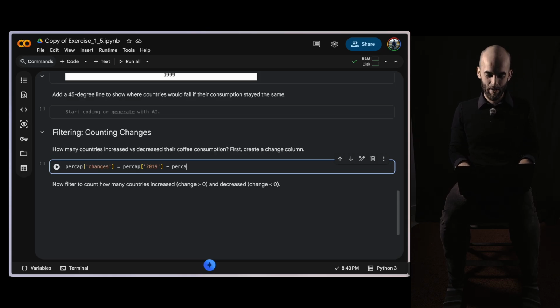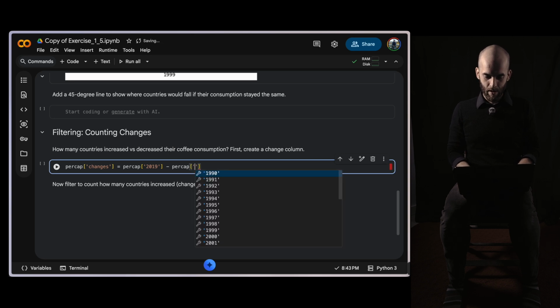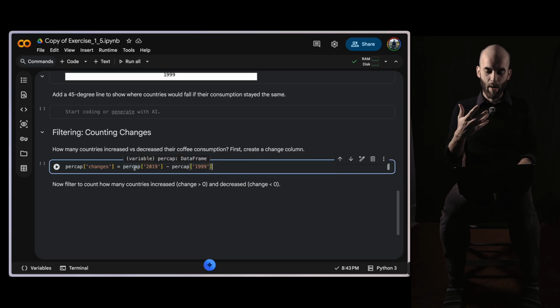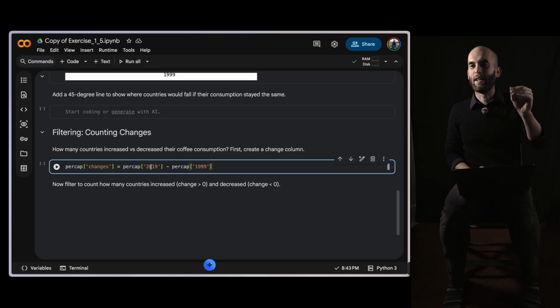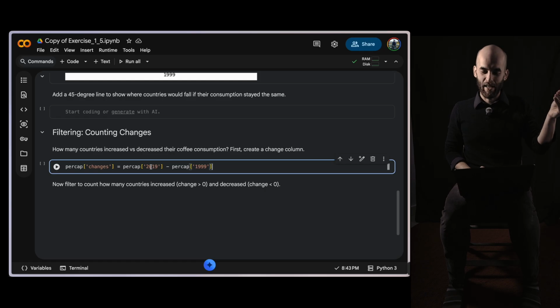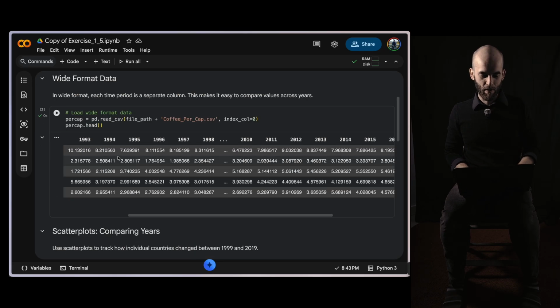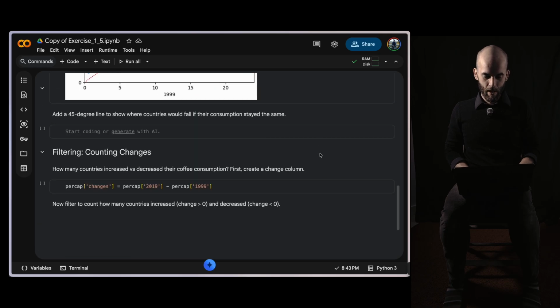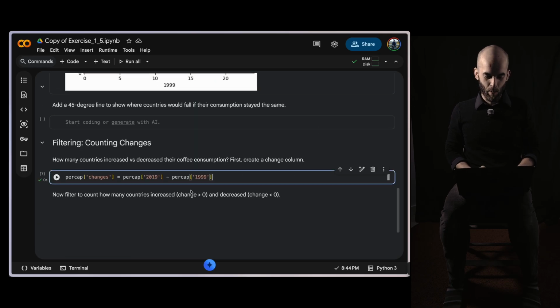So per cap 1999. All we're doing with this operation is going row by row and comparing, in that row, the value in 2019 to the value in 1999. So we're effectively comparing this number to a second number. Okay, so if we run this, we get a new column.